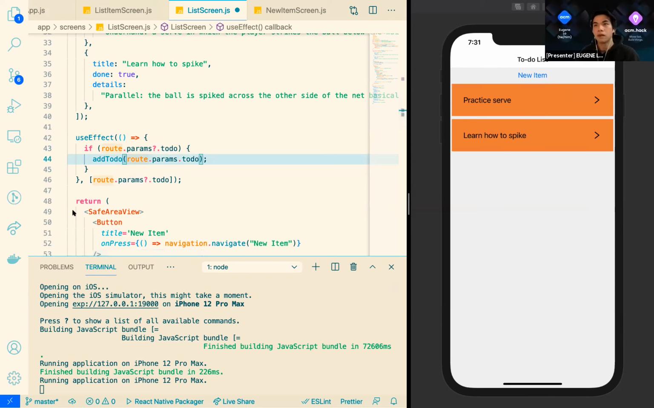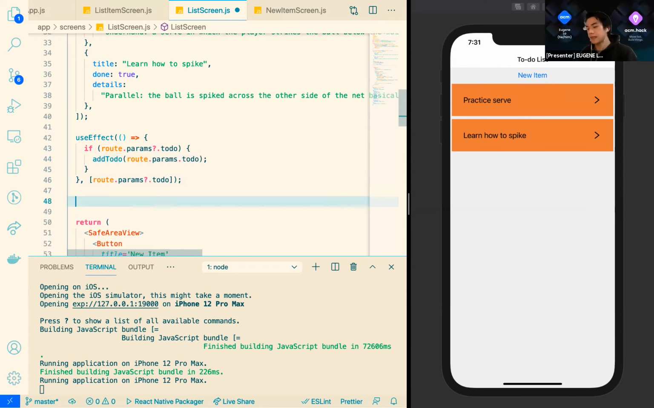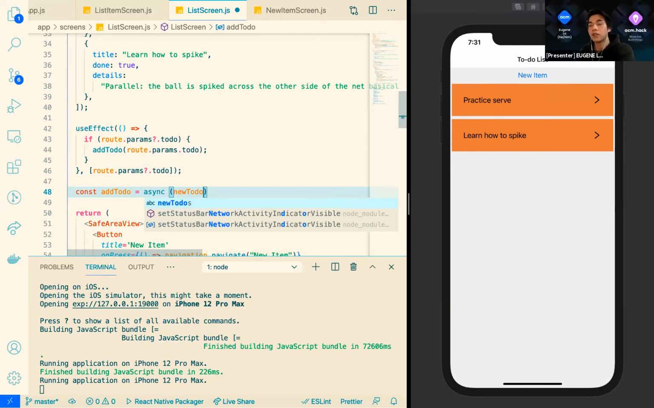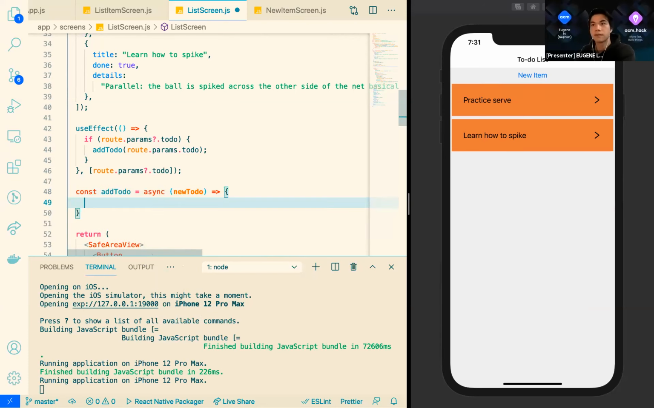Okay, so now we're calling this non-existent addToDo function. Let us make it exist. So let's have a const addToDo. It'll be async, since we're going to be working with async storage. And as a parameter, let's call it newToDo because that's what we're passing around. Okay. Again, let's just get the try catch block out of the way.